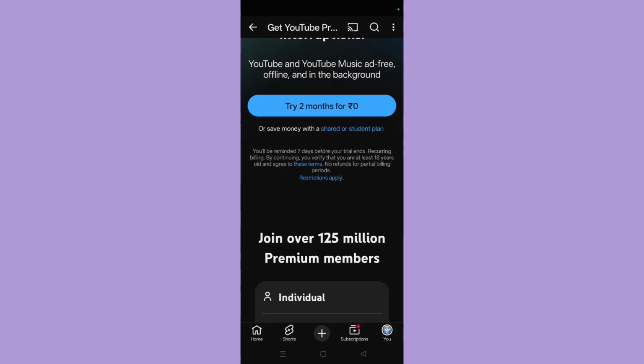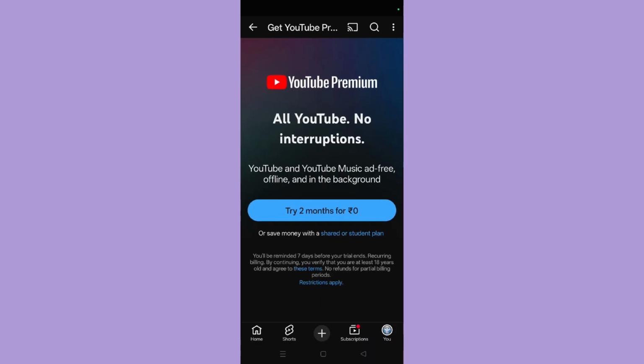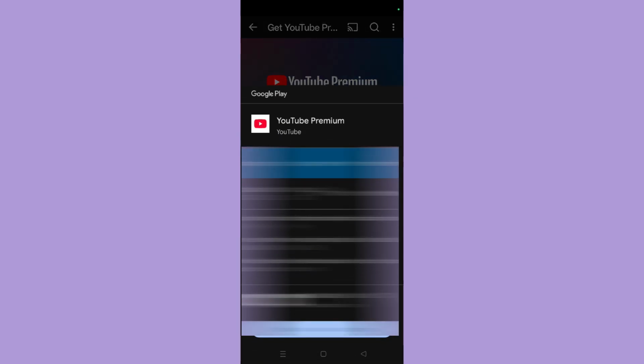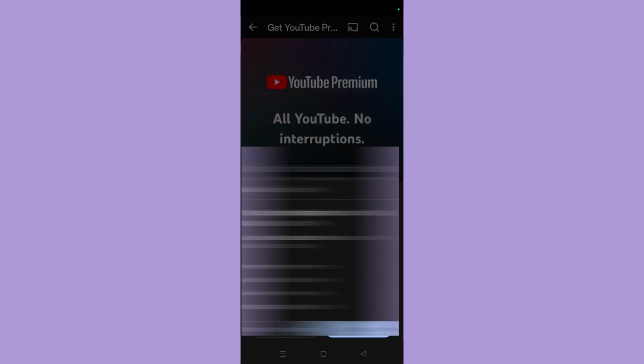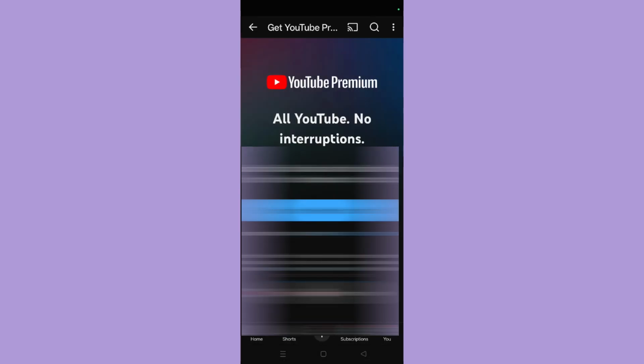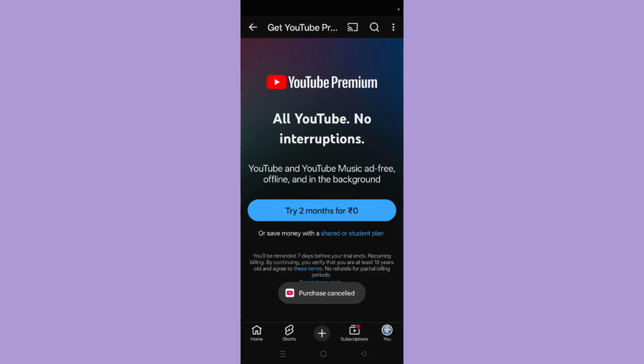What this is going to do is redirect you to the YouTube Premium subscription page, where, as you can see, you can try YouTube Premium absolutely for free for the next 2 months. So here simply select the option of try 2 months for free. After that, you just have to make the payment with your Apple Pay. Once you make the payment, your subscription will be added here on YouTube.